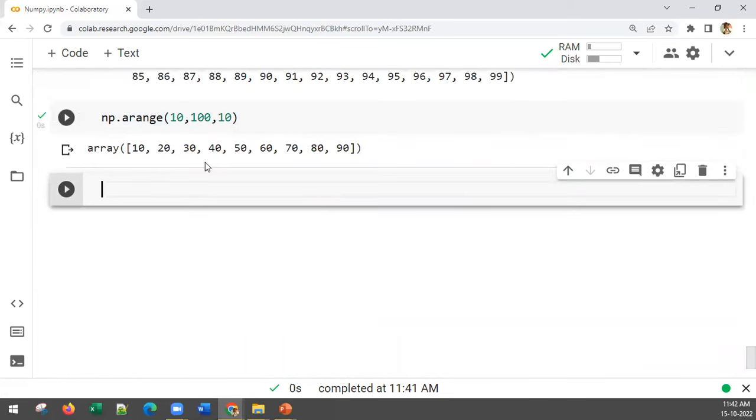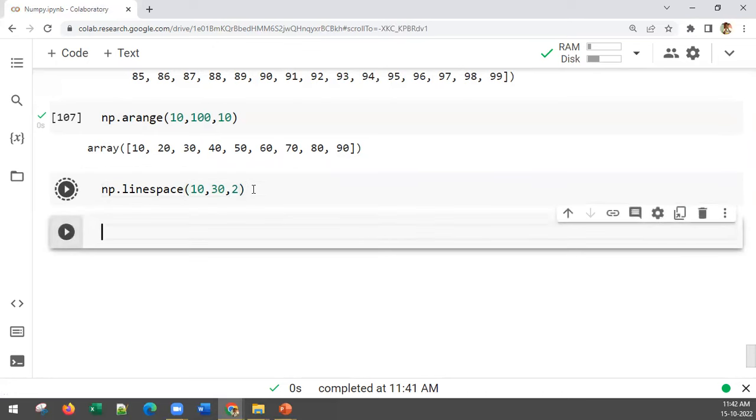There is a slightly similar function but it does a different job. There is something called linspace, np dot linspace. Let us see what that does. If I say 10 comma 30 comma 2, earlier with arange, with a gap of 2, it used to give all the numbers. But this particular one will exactly give two values.